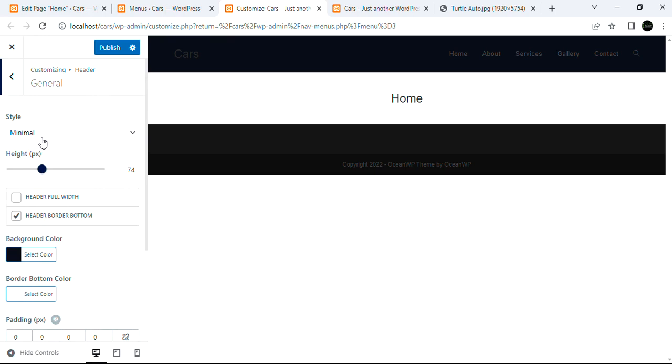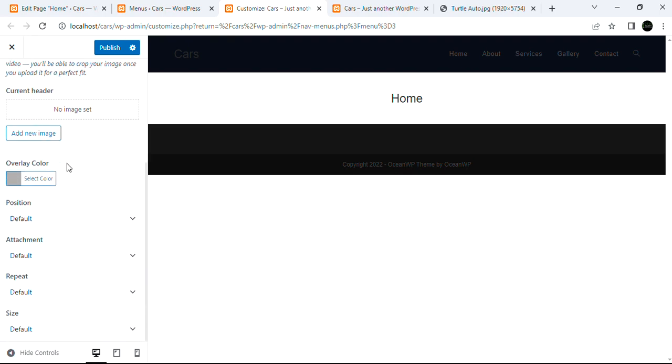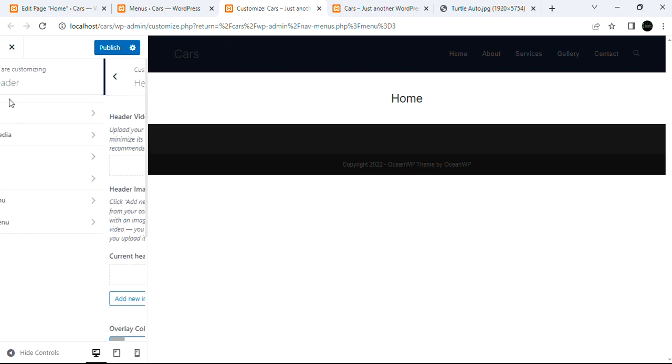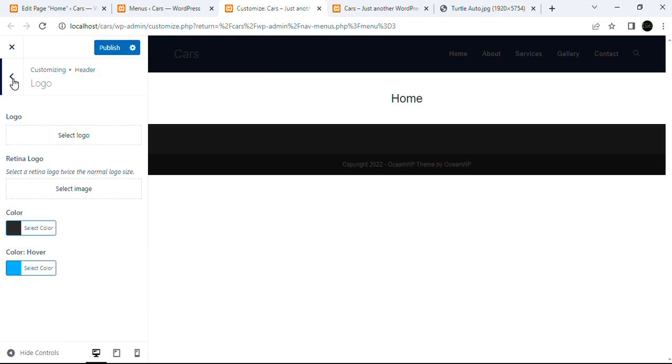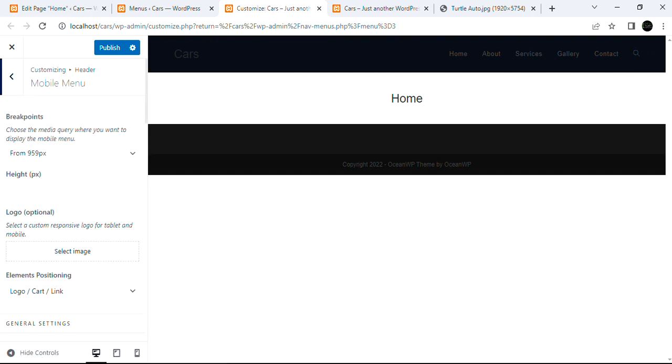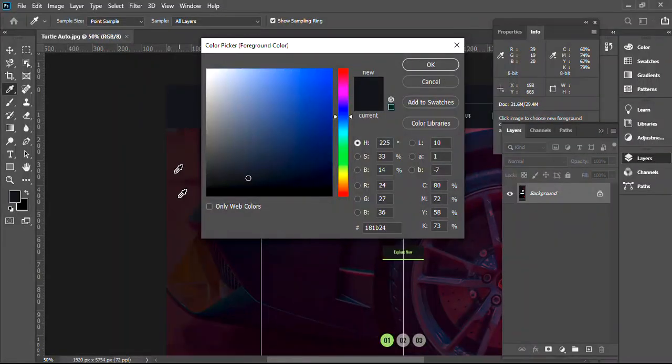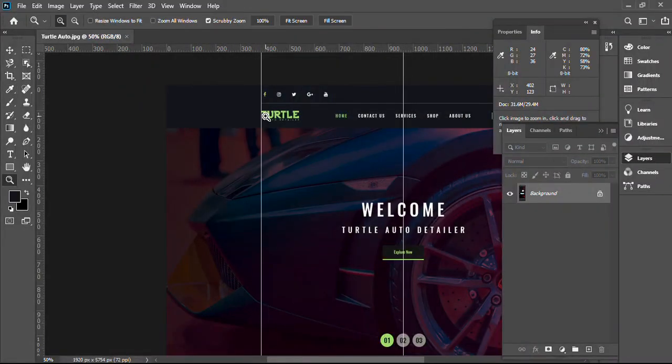You can select the multiple header options you have. I'm going to go with minimal, and you can also upload some media for the header. You can go for the logo. We have to cut down the logo from there. We can have a menu selected from here. We can go for the social media icons, which can come here. We can go for the mobile menu as well. So first thing is we are not going to work on the mobile menu. So I'm going to crop the logo.